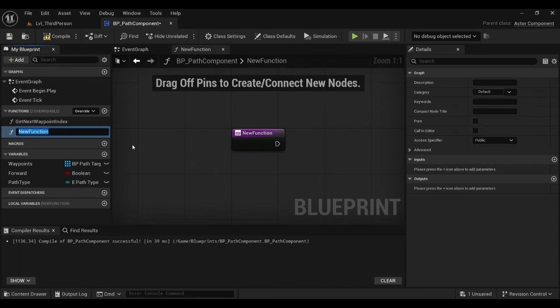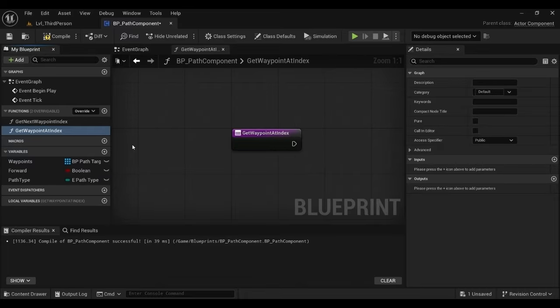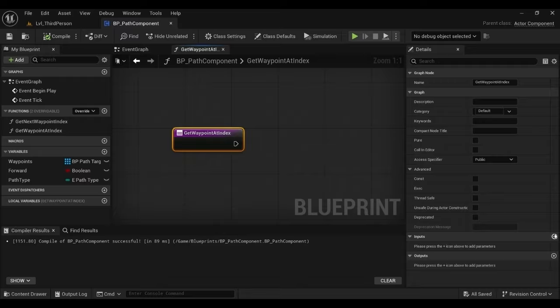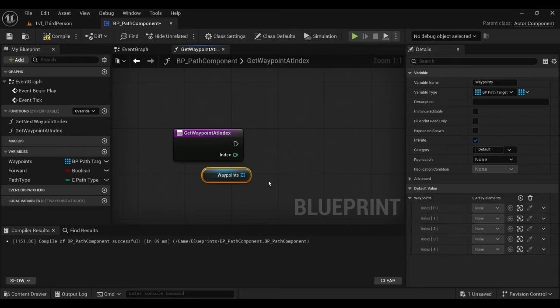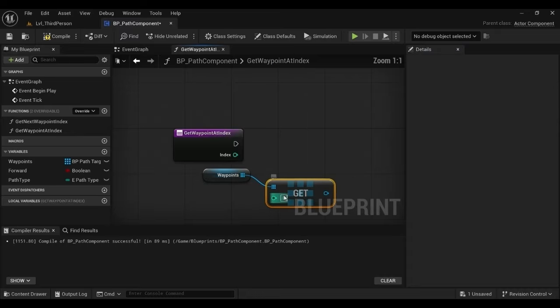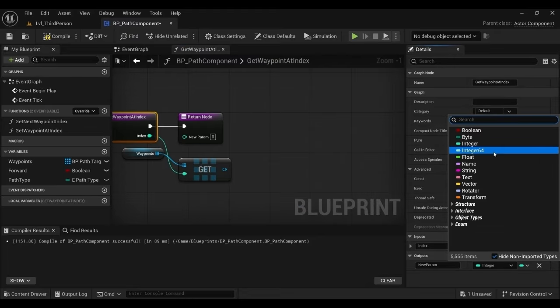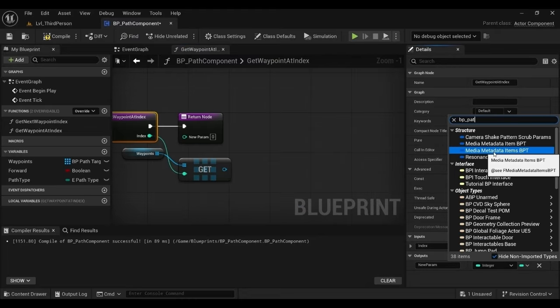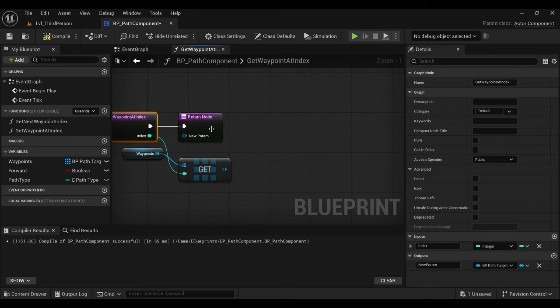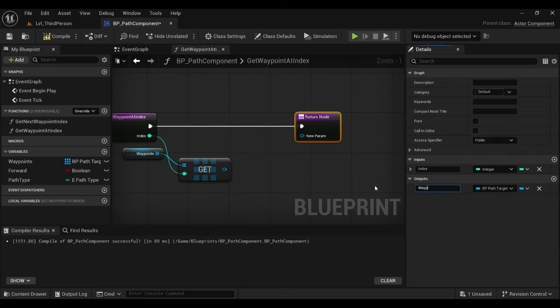Now let's create another function and let's call it get waypoint at index. Let's take an index parameter. And from here, let's clear this. From here, we get a copy from this index and we return the waypoint. So BP first target point, and we return it.